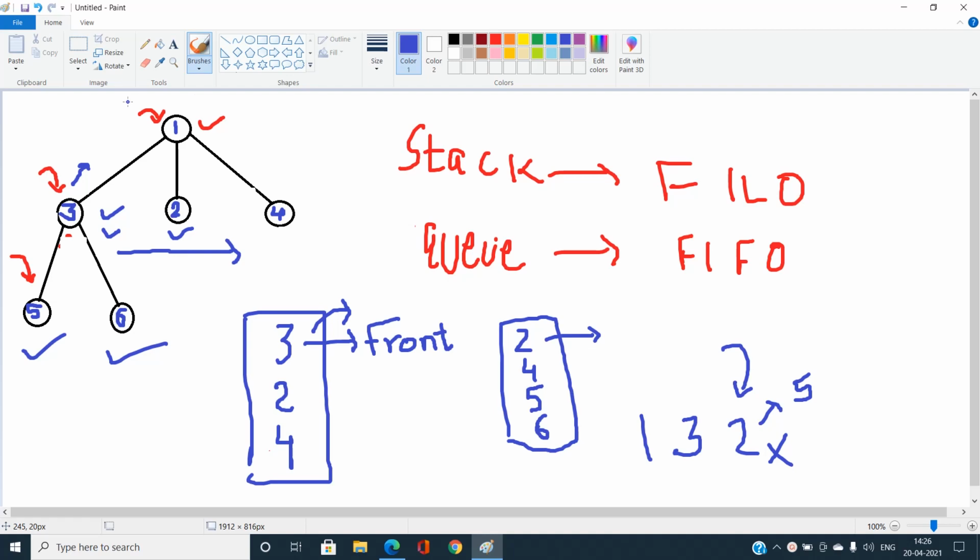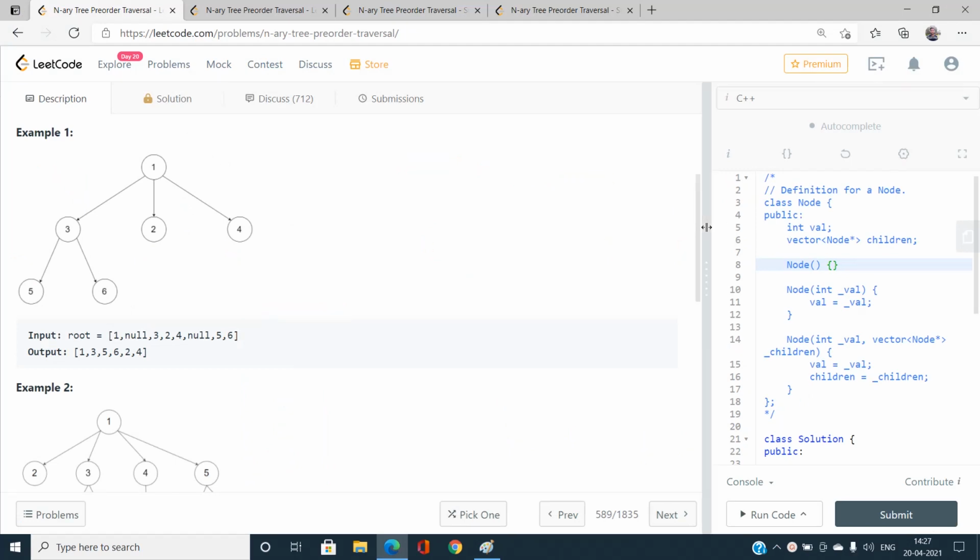So I need to use a stack based implementation. Let's move further to the coding part, how we can implement this, the recursive solution and the stack based solution, in the real world scenario, that is in the coding section in C++. Let's talk about the implementation.